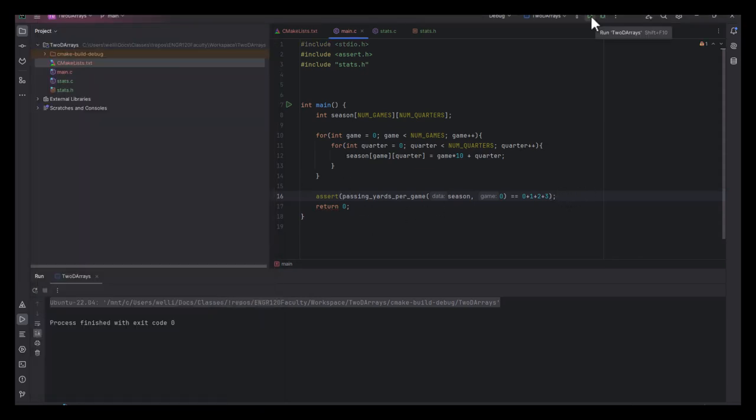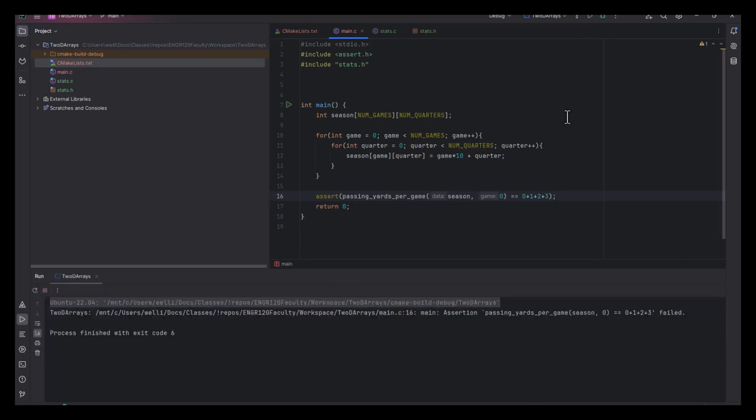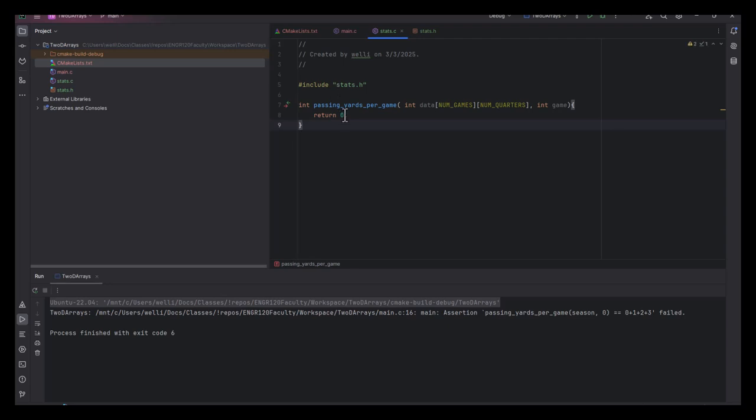This should fail because I have not yet built passing yards per game. And it does fail exactly where I wanted it to fail. Now, the easiest way that I can make that test pass is make it return 0 plus 1 plus 2 plus 3. And you think, well, that's really a dumb thing to do. Go with me a second here.